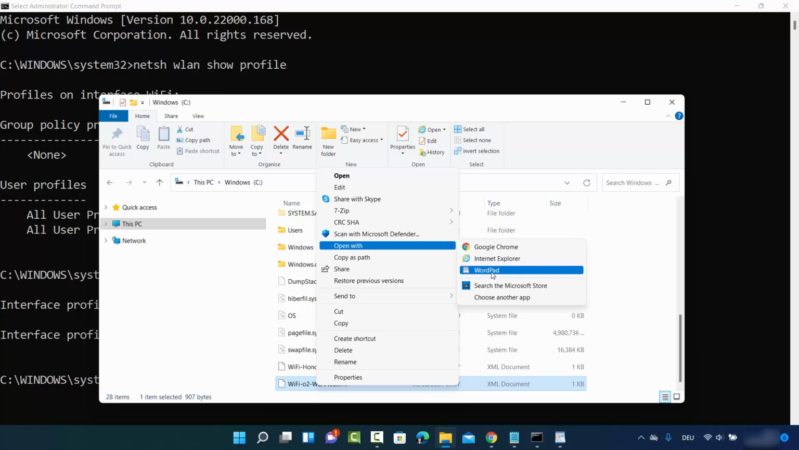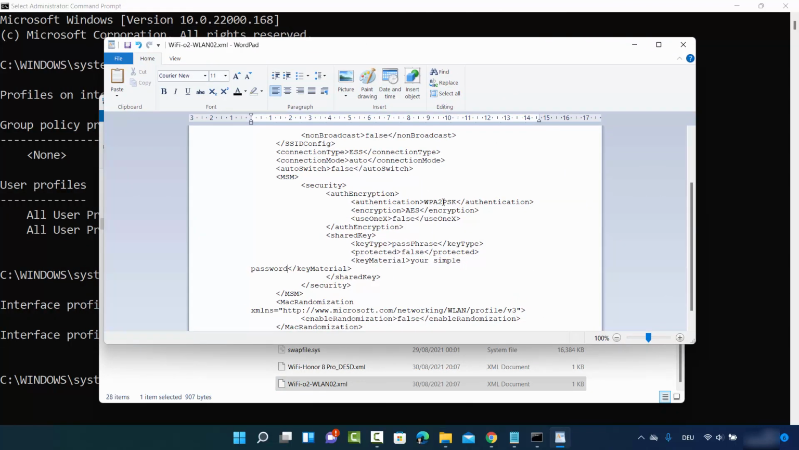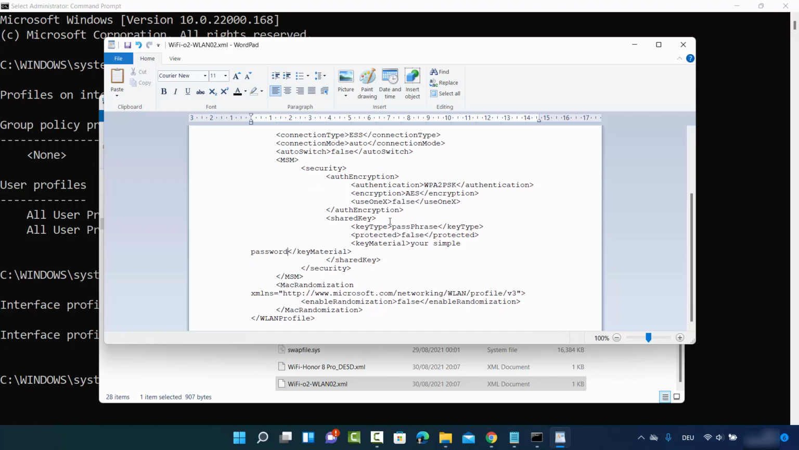So I'm going to click on WordPad, which is going to open this kind of file, right? So here you will be able to see all the properties of your network. The one we are interested in is this property, which is key material, and whatever password is in between this key material element, this is your Wi-Fi password. So in this way you can find out the password you have connected to.